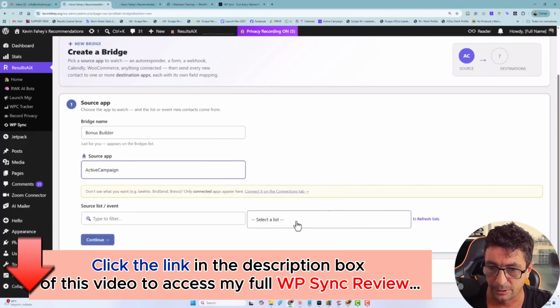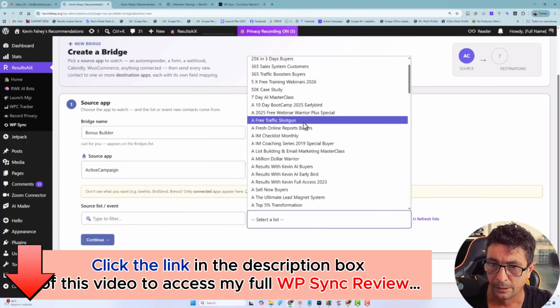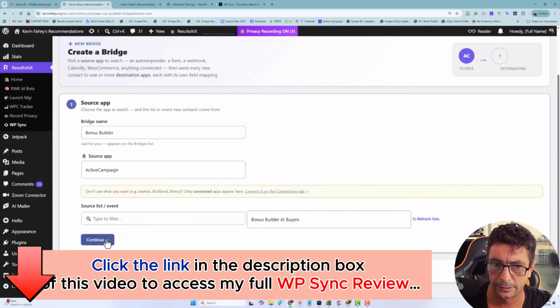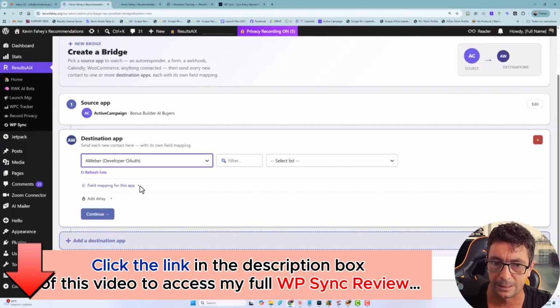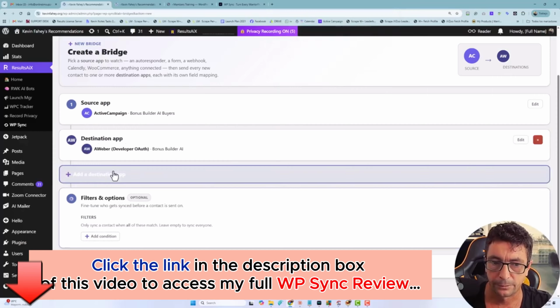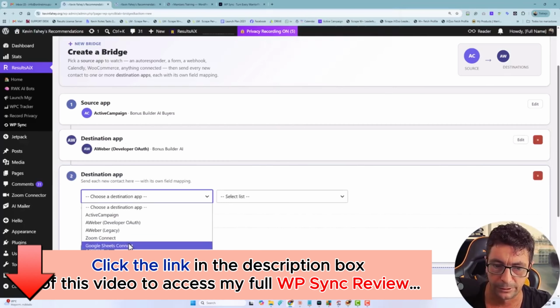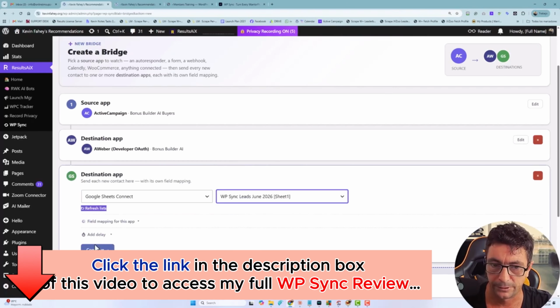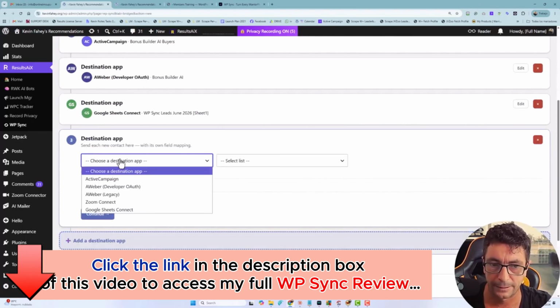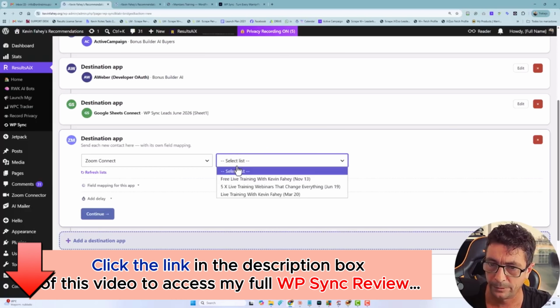So for example, Bonus Builder AI, I would like to move them to another list. Let's say I would like to add them to Active Campaign. And here I can go Bonus Builder AI. From there, I would like to add them to my Google Sheets so we can record everything there as well. And from there, let's say I would like to add them to an upcoming Zoom webinar.